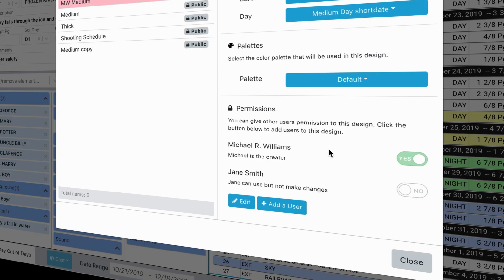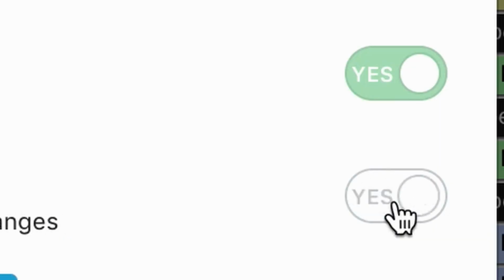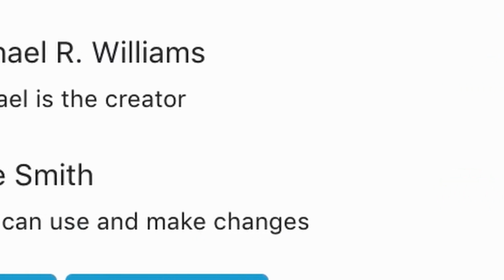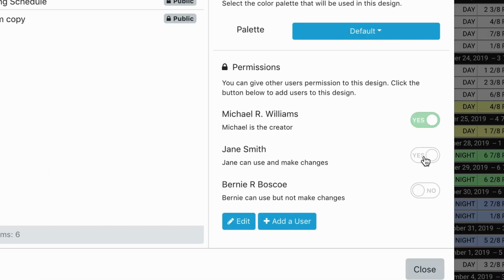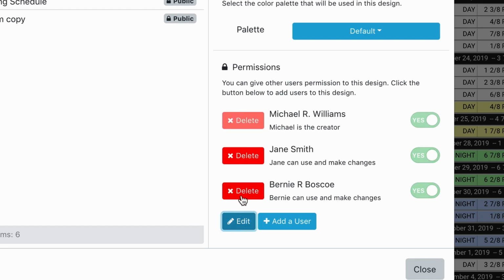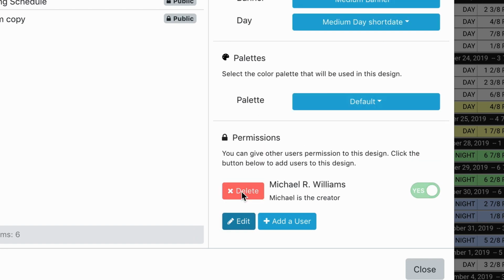Initially, they'll just have the ability to view what you shared with them, but by clicking the button to the right, you can optionally let them edit your shared item as well. With that clicked, the other person will be able to make changes, and you'll be able to see what they're changing in real time. You can give permissions to as many people as you'd like. To revoke a permission, click Edit and then delete the permission you want to rescind.